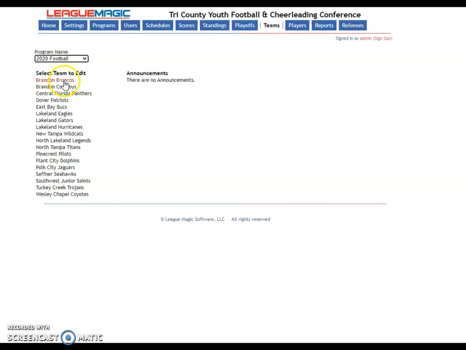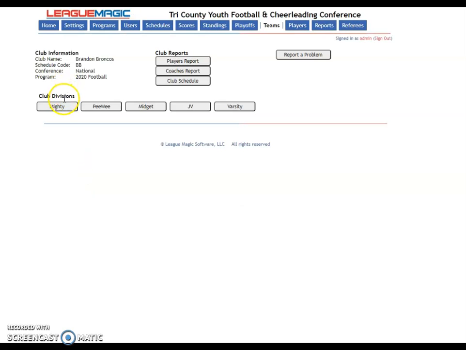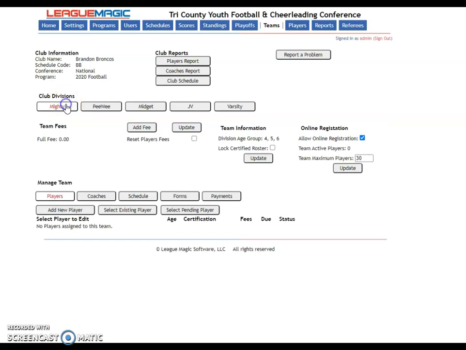Choose your club and then choose the team that you're wanting to set up with online registration. This process must be repeated for each and every team that you want to set up. Check the box that states online registration. Then place the number of players that you would like to accept into the team as the maximum amount that you will accept. Click on the Update button.